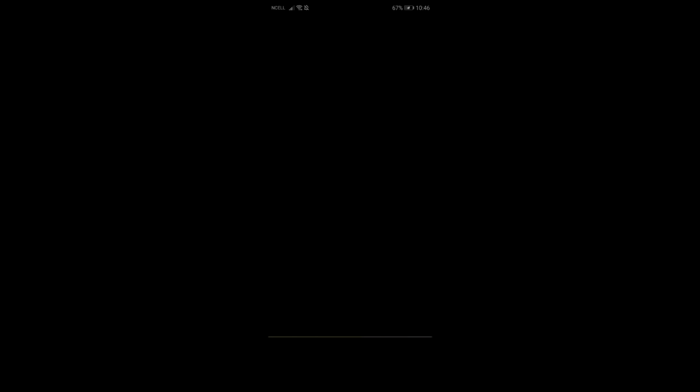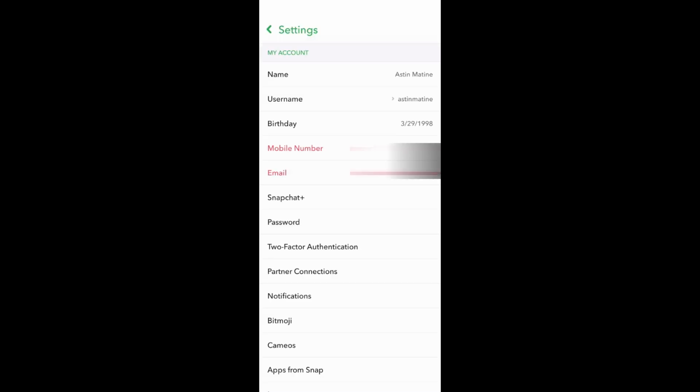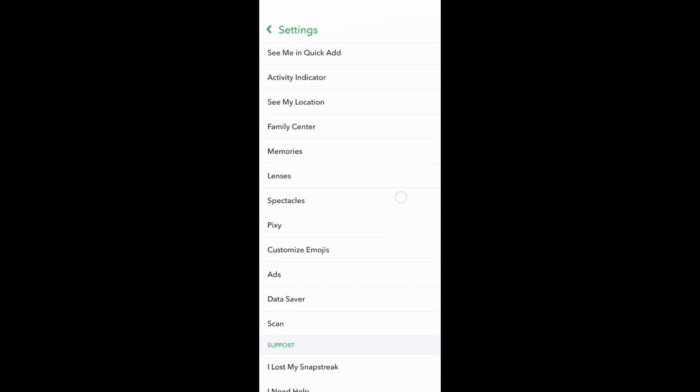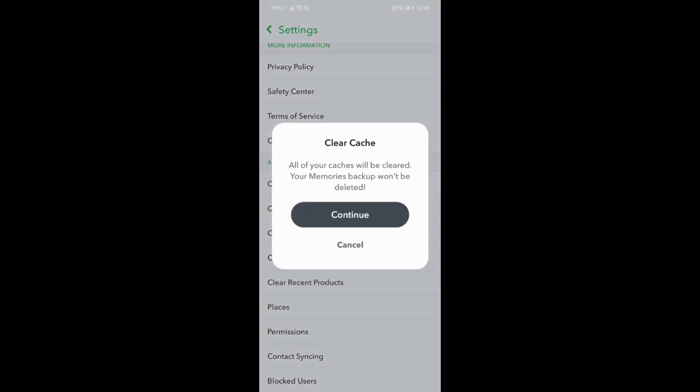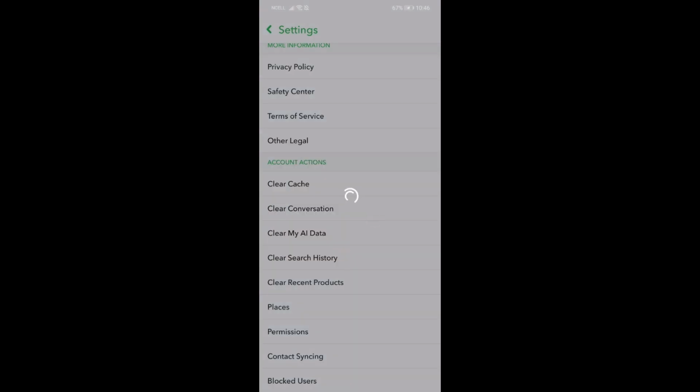So firstly, what you need to do is just go to Snapchat and then try to use your app. So after using the app, the problem arises, something went wrong, please try again later. So what you need to do is just go to your profile and then go to settings. From here, go up and down and where you can find clear cache. Just go over here and then press on continue, and then your cache memory will be cleared.